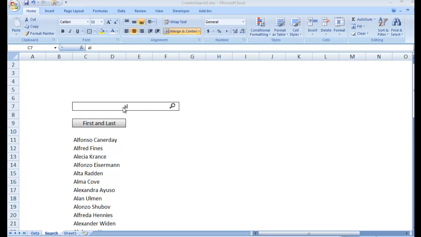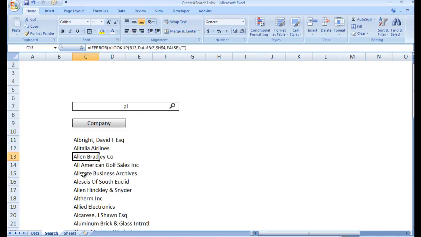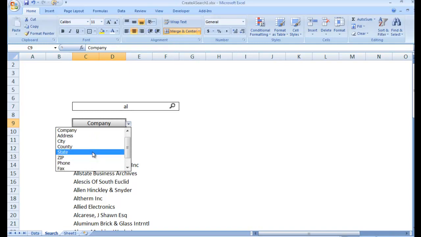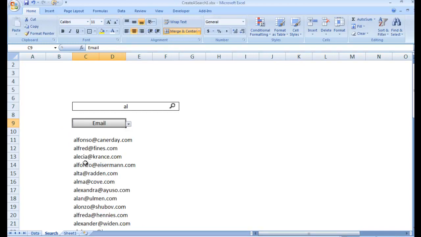In our last video, I showed you how to create a search within your data. Now I want to show you how to switch columns so that the search can be changed. It'll look something like this. So if I type Al, this is what comes up for name. However, if I switch to company, it comes up for the company. If I switch to state, we get Alabama. And if I switch to email, we get all the AL emails.